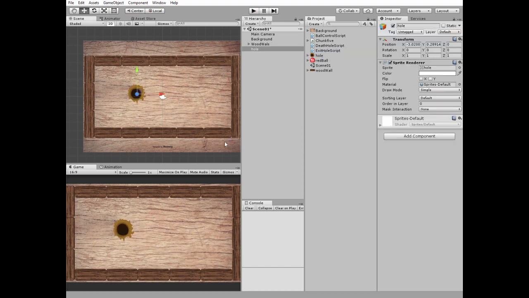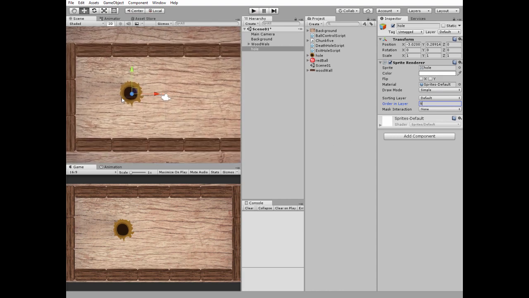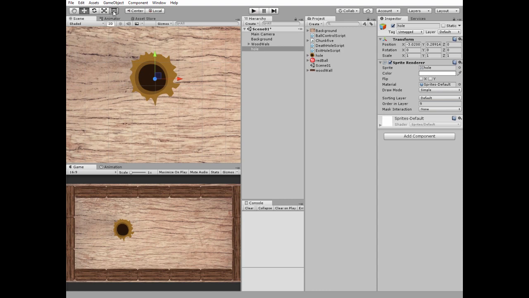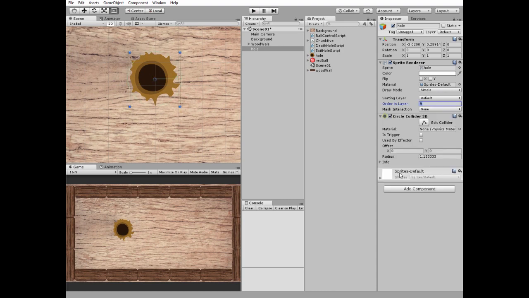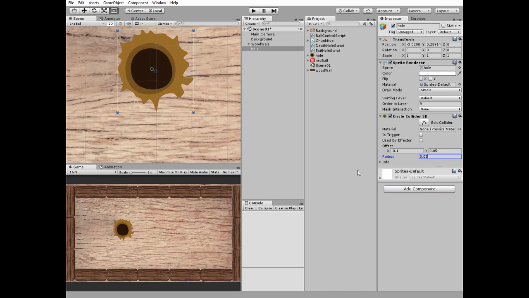Add one, set its order and layer to 9. And then add a circle collider to this hole. This circle collider needs to be edited a bit. X offset will be minus 0.1, Y offset will be 0.05, and radius will be 0.05. Now we have this tiny little circle collider in the center of our hole. Also, this collider will be a trigger.